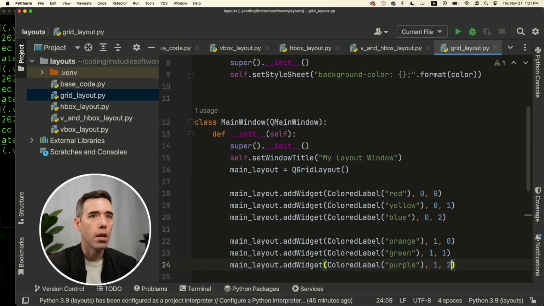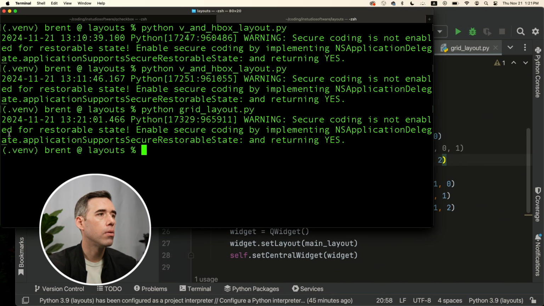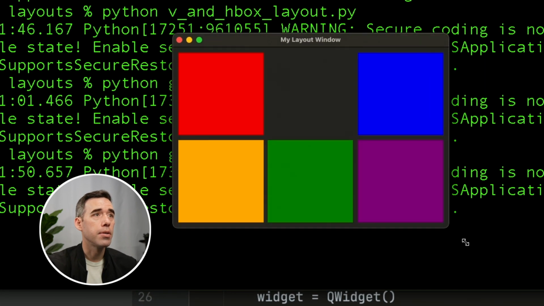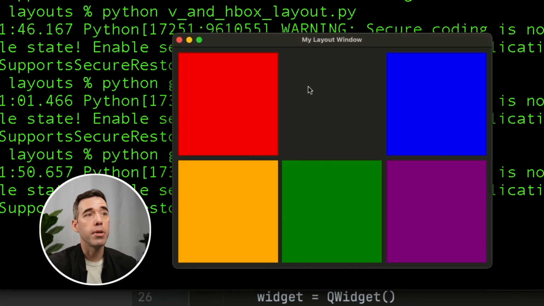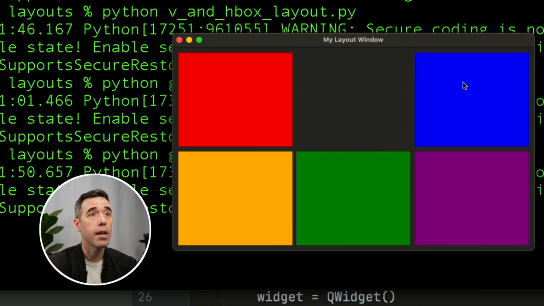So if we go down here and we comment out the line of adding the yellow and we rerun it, you can see here that we don't have a yellow widget anymore, and it still expands and contracts as we would want it, and it stays in this grid.